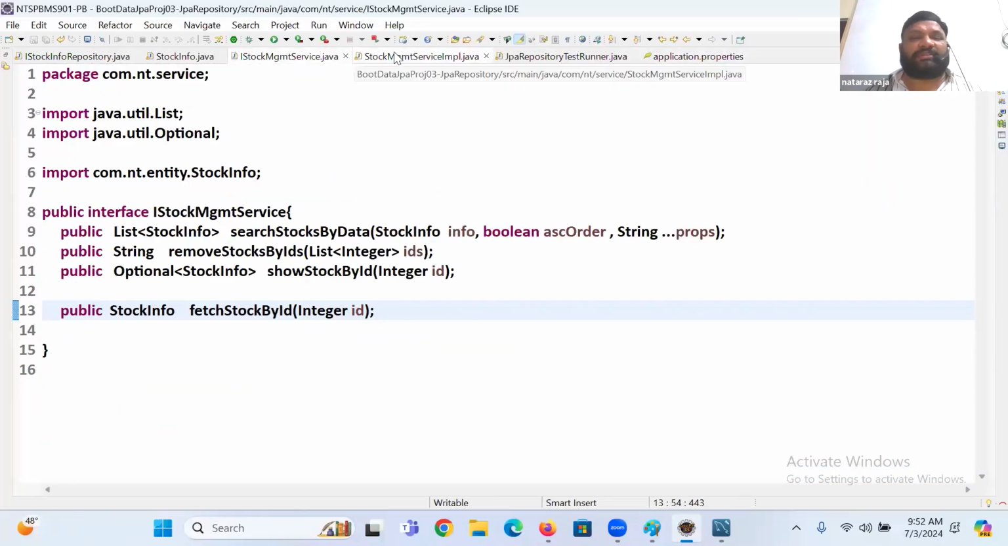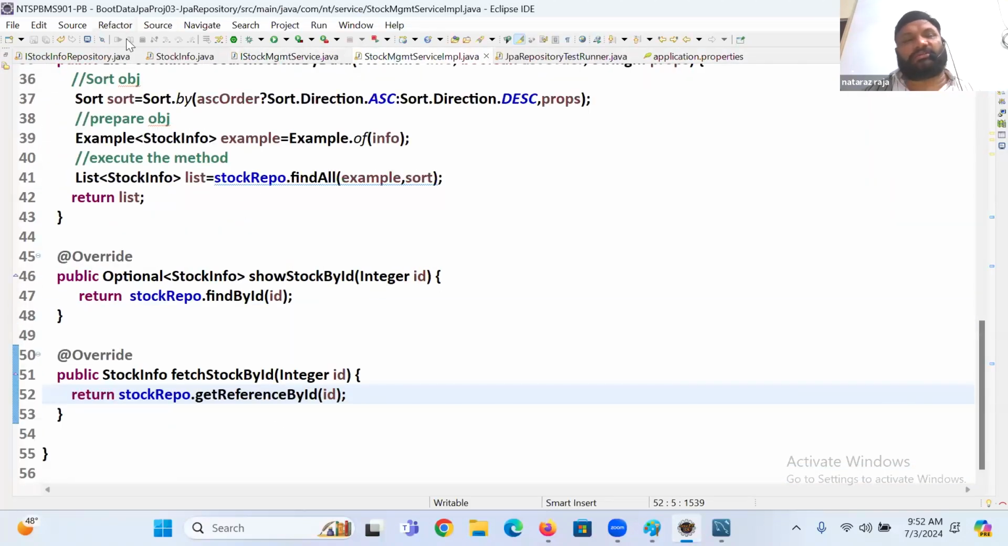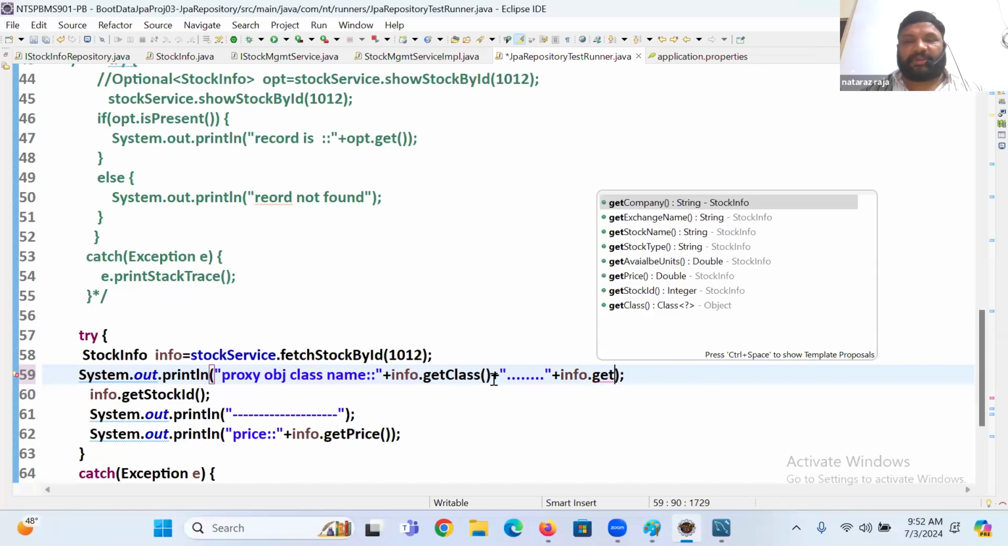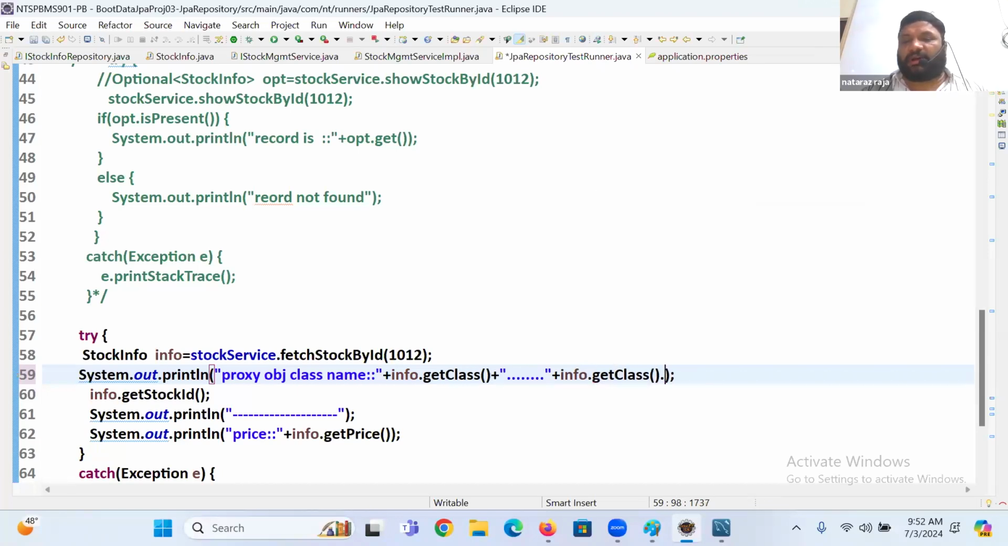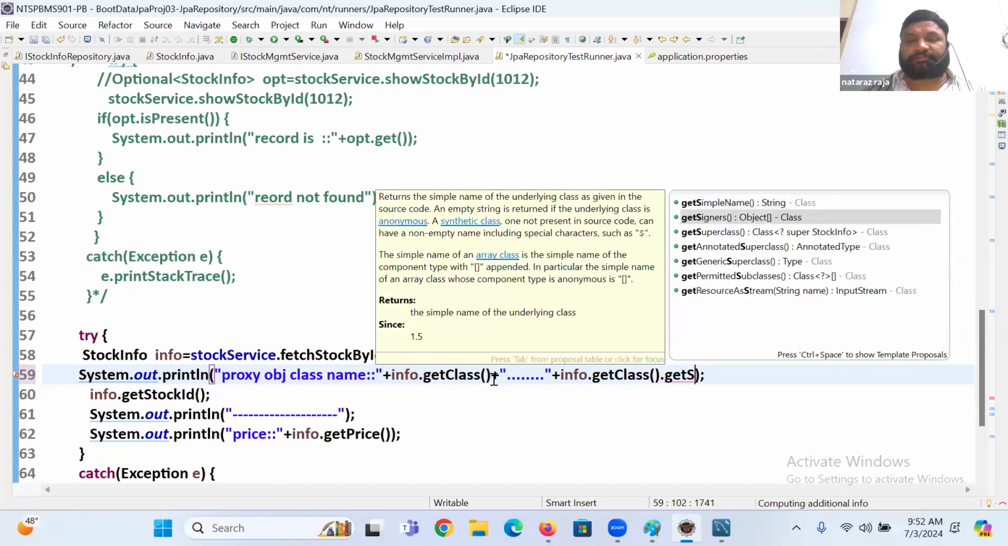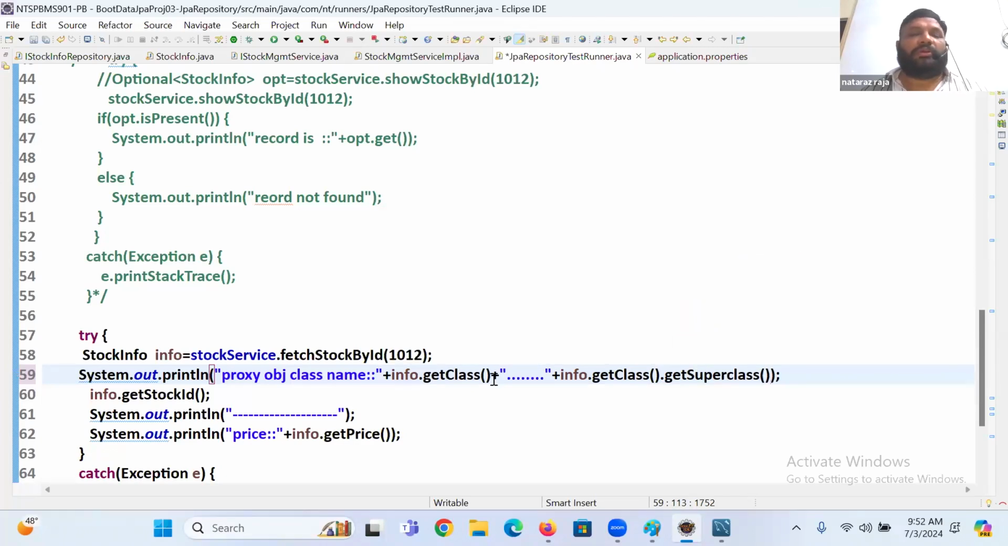In stock management service IMPL, that's good. Go to the runner class. Proof number one: info dot get class dot get super class. Okay, that's the one thing, guys.